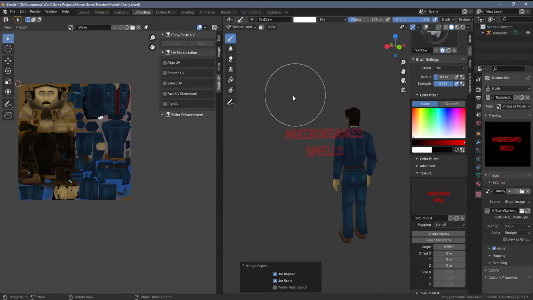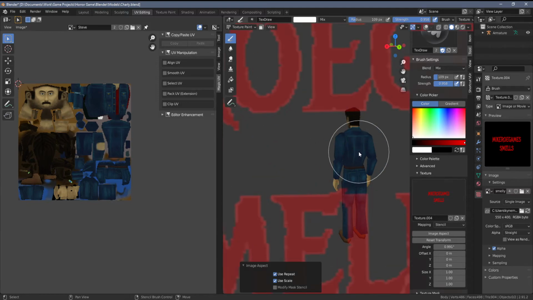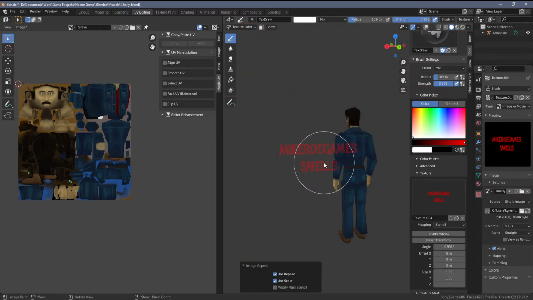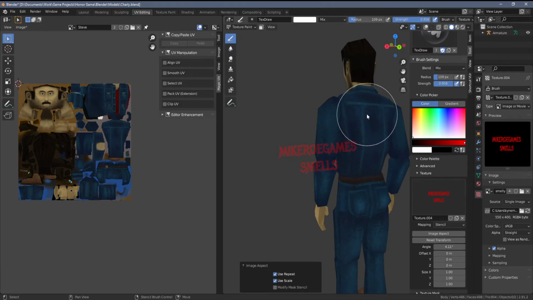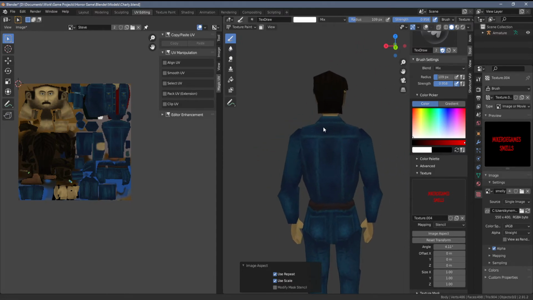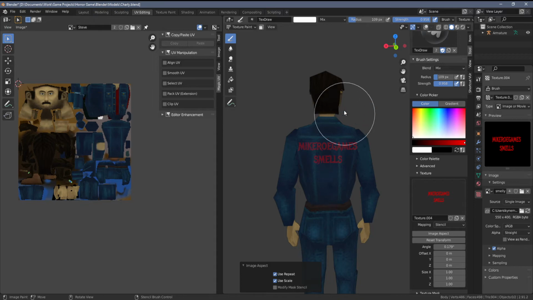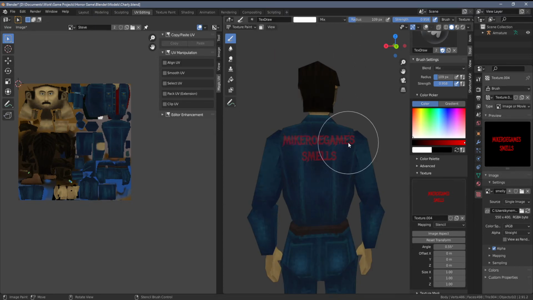Now, as you hover over the scene view, you'll see now this stencil has appeared. You can move it by right-click dragging. You can scale it by holding Shift and right-click dragging. And you can rotate it by holding Control and right-click dragging. So find a nice place for it. Make sure that your color is pure white and set it to Mix, and then just paint it on.